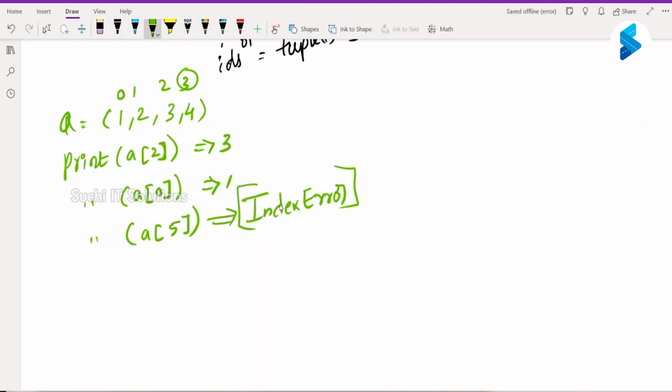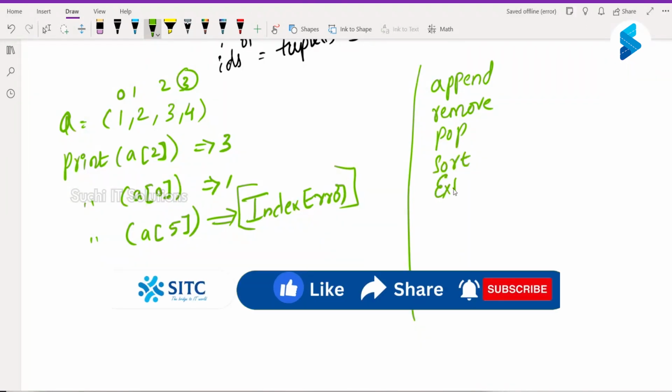Right. Now remember, in list, what are the different functions that we have used? We have used append, remove, pop, sort, extend, clear, index, and insert. Now tell me which of these functions will be valid in case of tuple.